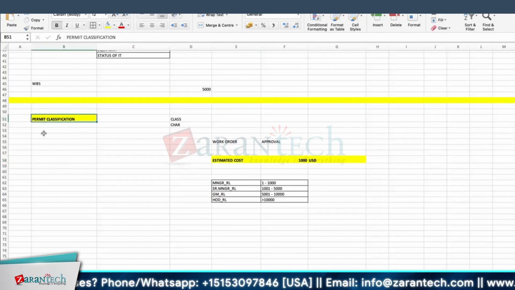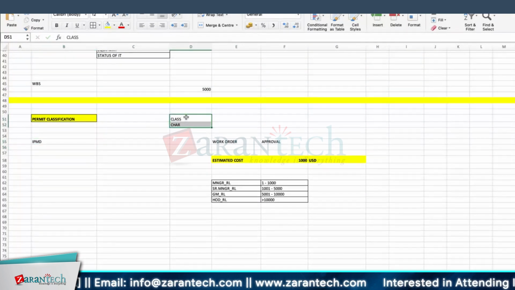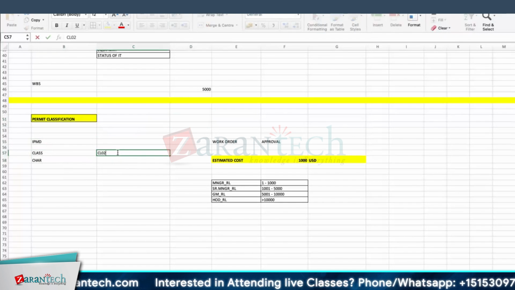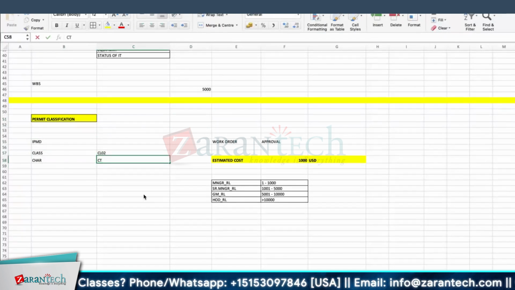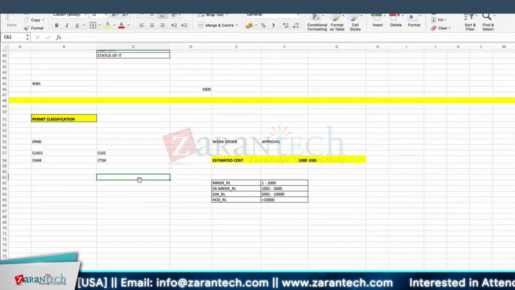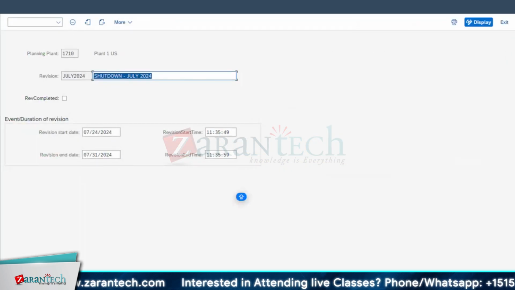Here two things are there. Permit, anyway you know how to create it, IPMD, and you know class and characteristics, like how to create them. For this, it is CL02, CL03. Oh, sorry, characteristics is CT04. Does anyone remember, while creating an IPMD, the class? See here, I'll show you.